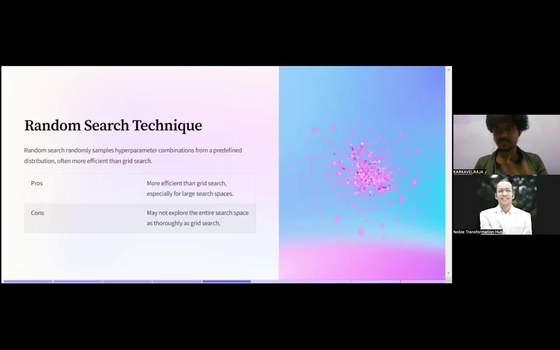So the random search technique, guys, randomly samples the hyperparameter combinations from a predefined distribution, and is often more efficient than grid search because it samples the hyperparameter combinations randomly. So the pro is that it is more efficient than grid search, especially for large search spaces. So it is the opposite of grid search, because grid search won't be efficient for large search spaces.